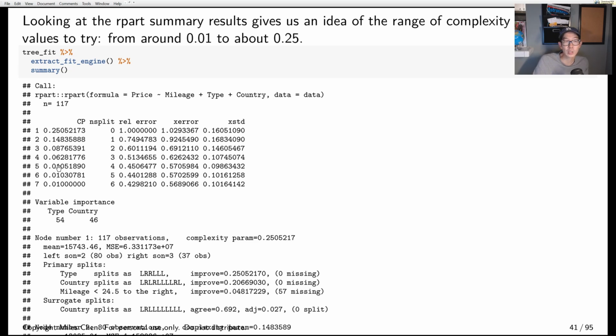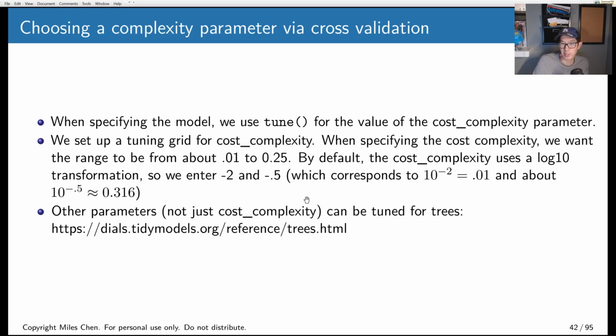And in that case, you wouldn't consider the splits 5 and 6, and you'd stop your tree after split 4, okay? So how's that going to go? Okay, so we want a range from around, say, 0.01 to 0.25. Now, cost complexity, that parameter, generally uses a log 10 transformation. So we're going to do something around, say, -2 to -0.5. -2 would be 1%, and our upper range of -0.5 is around 30%, 32%-ish, okay?